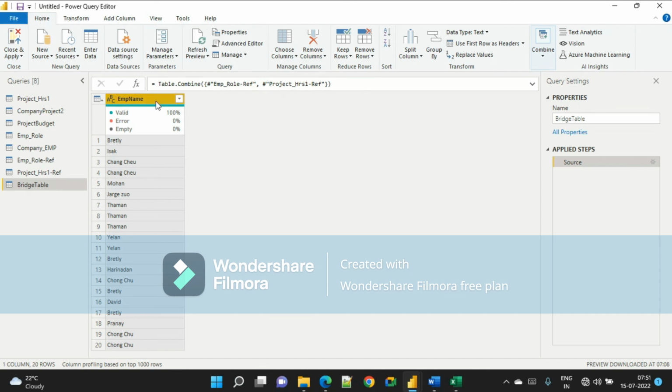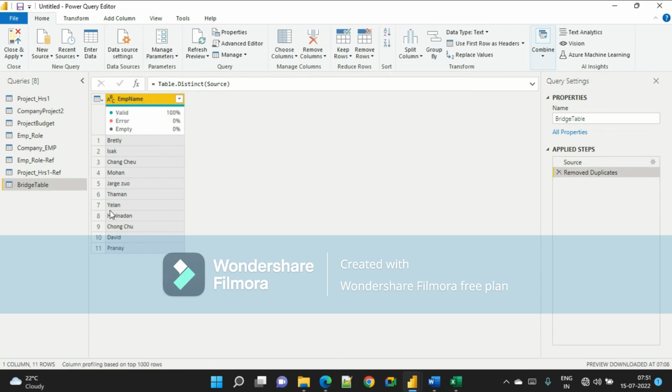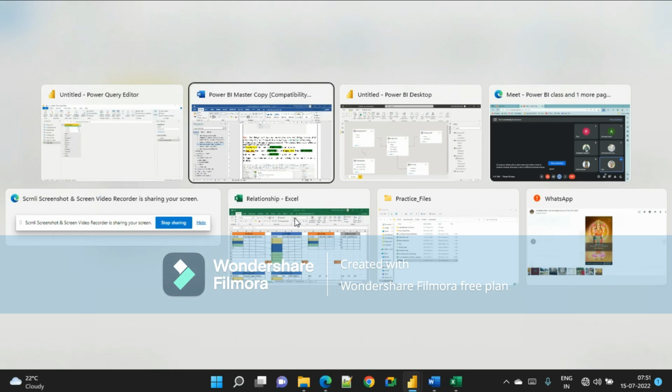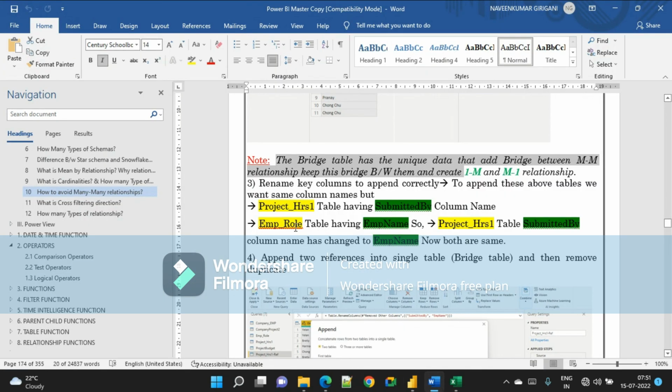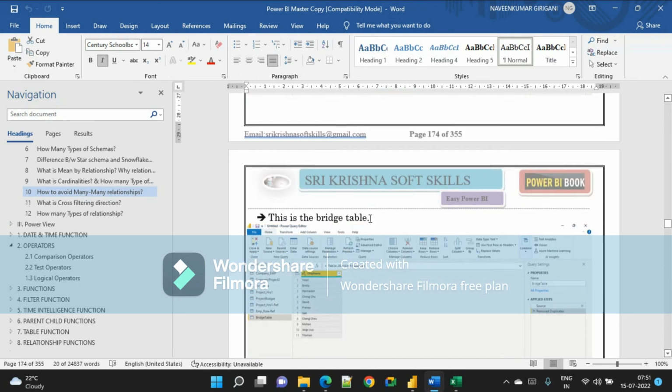Here you want to remove the duplicates. Now you see we have only 11 rows. This is the bridge table, employee name, only the unique values. You see here, the project hours table has the submitted by column name and the employee roles table has the employee name. So the project hours table submitted by column name has changed to employee name. Now both are the same. Go to append two tables and you form the bridge table.